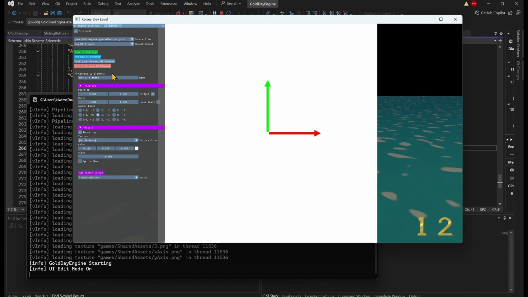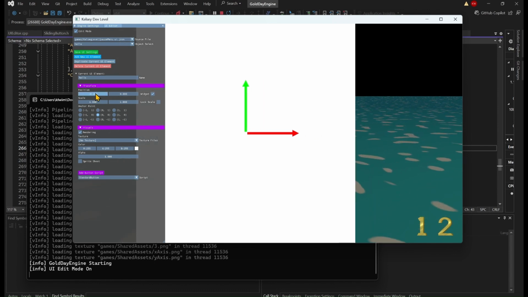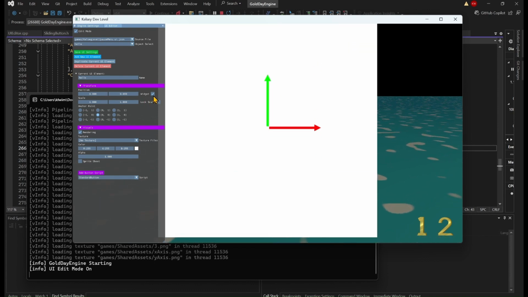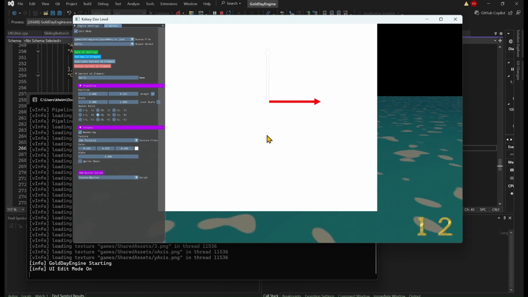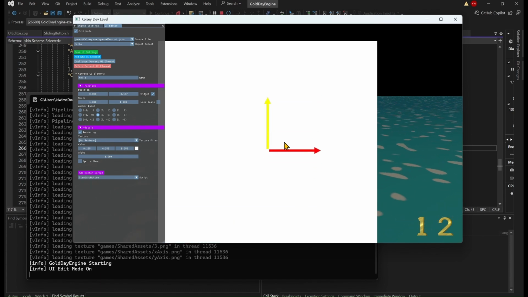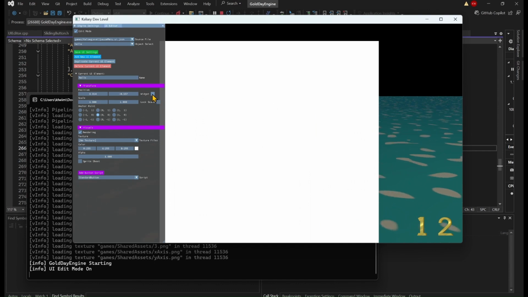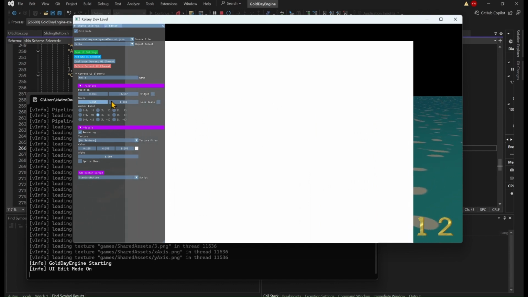So we have some basic components here. First off, we can change the name to whatever we want. And we have our transform component here, just going to show off some basic functionality, move left and right, up and down. We also have a widget in the scene for easy movement, but if needed, we can turn that off. Next, we have scaling.